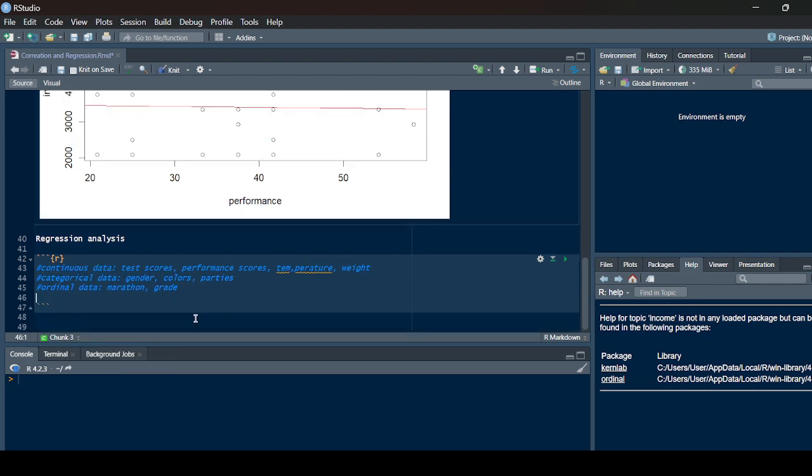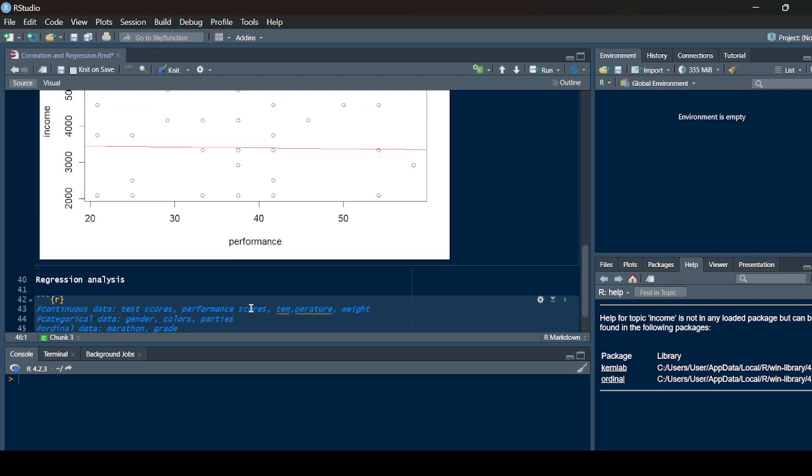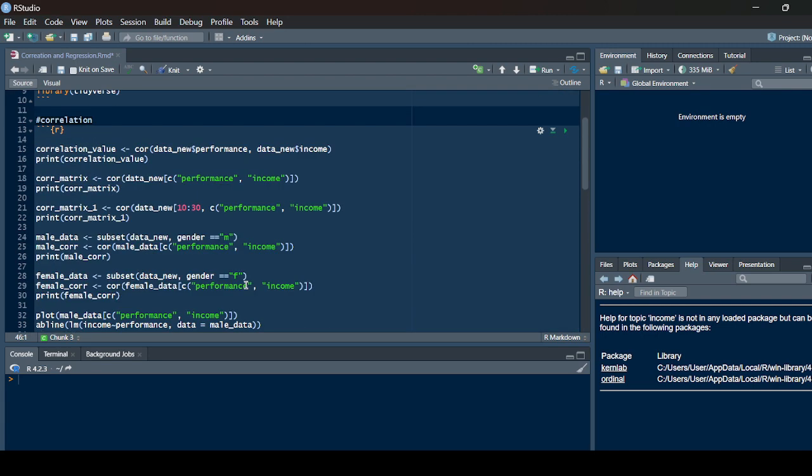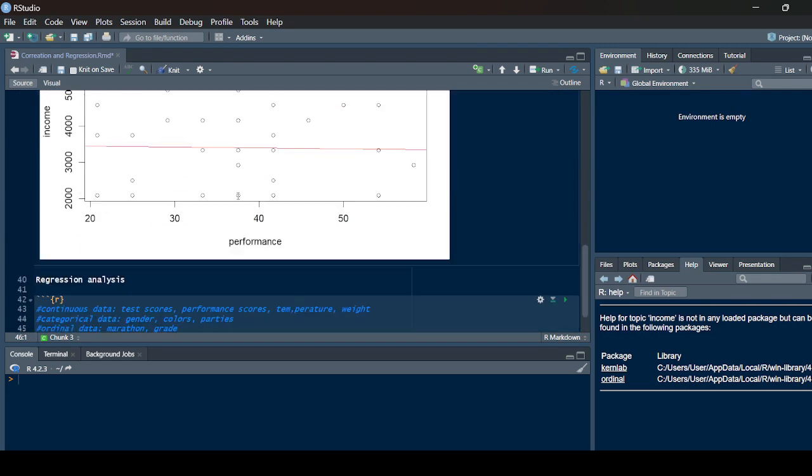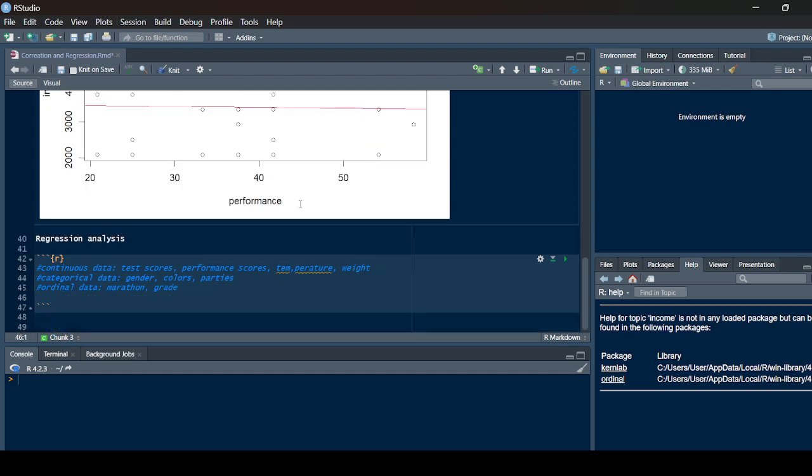And for correlation, whether dependent or independent variable, both are continuous data, like test, performance, income. Remember in our last example, we computed correlation between student performance and their parents' income. Both performance and income are continuous data. That's why we can compute a line like this. All right.